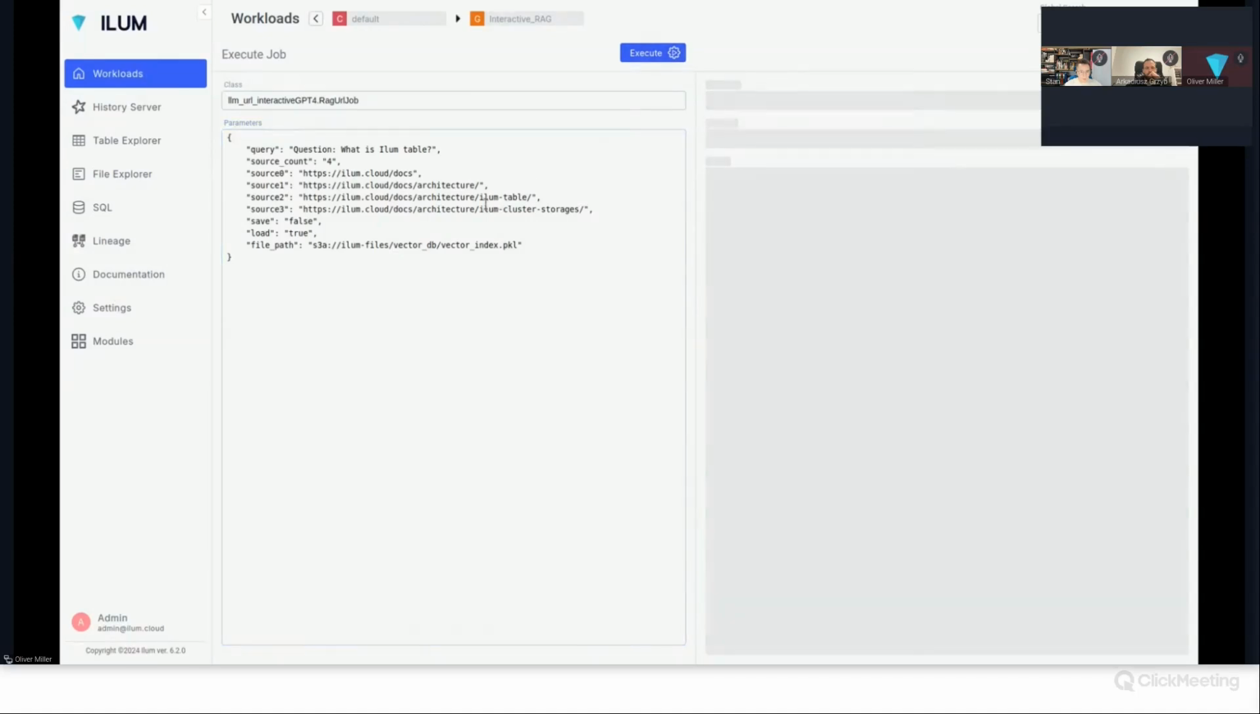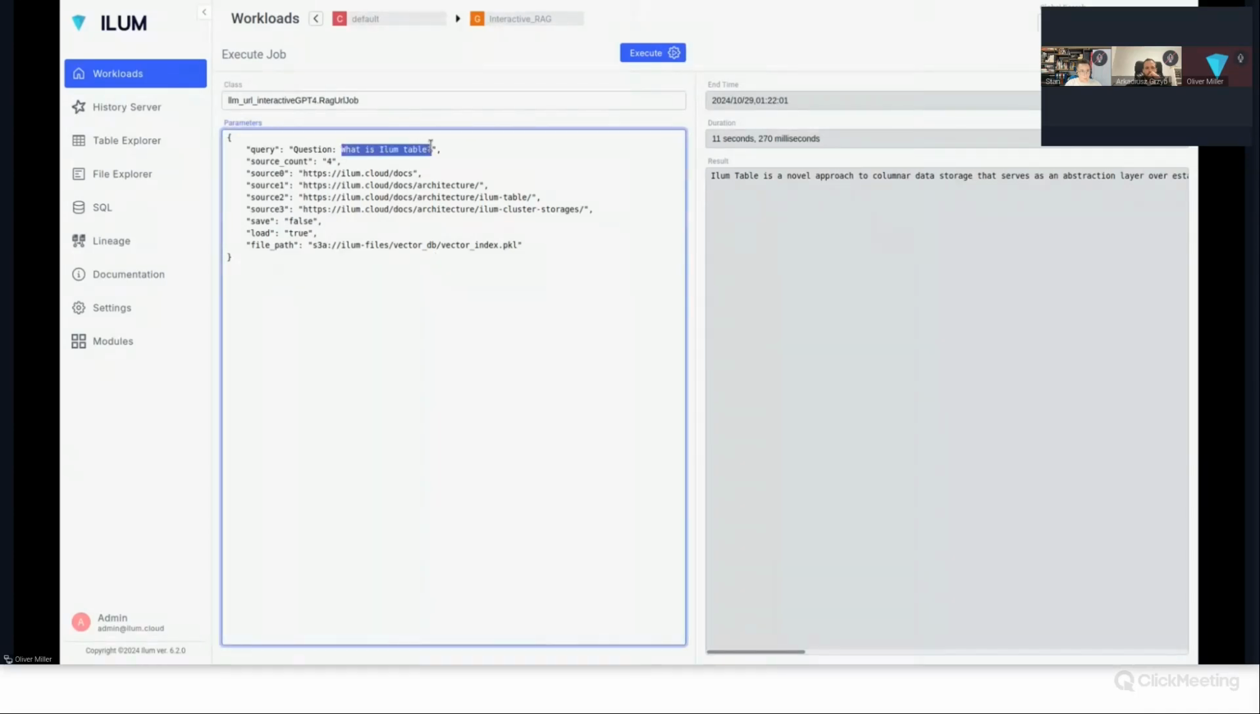And here's my request. I have specified a few parameters. All of them were defined in my Spark code. The first one is the query for my LLM. I'm also specifying the context for it by providing a few sources, and I'm using a vector database on internal S3 object storage. So let's change the question.